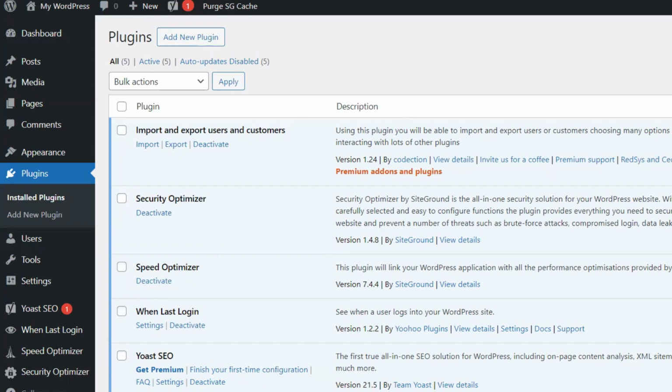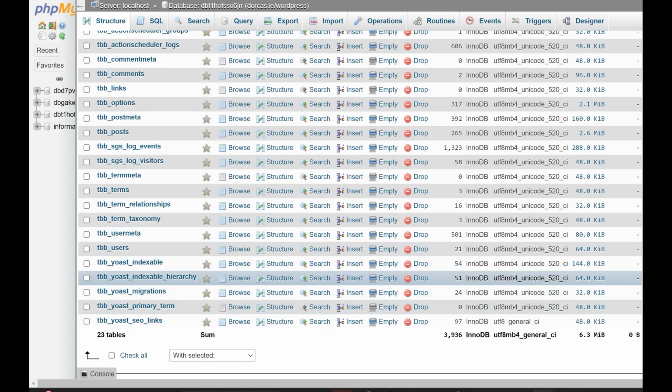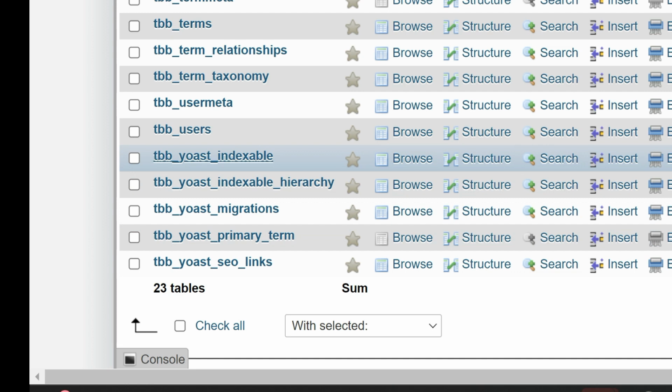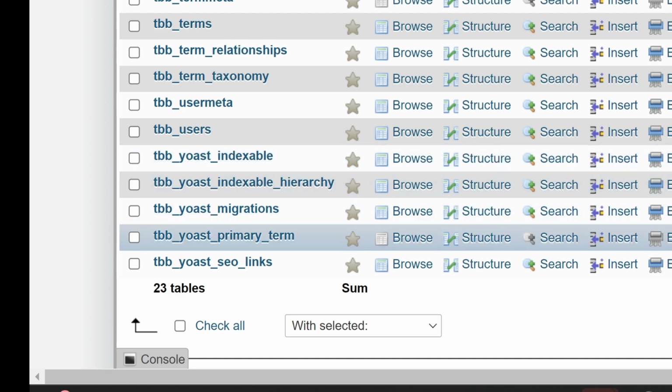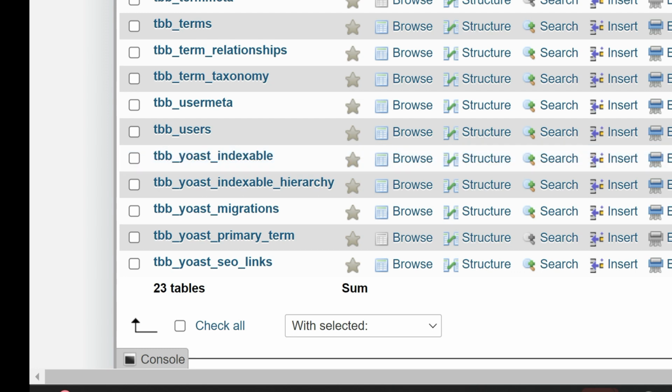For example, if I look back at our database and see all the tables, you might notice that there are more tables here now than earlier. And why is that? It's because I installed the Cadence theme, but more importantly, Yoast. Because I installed the Yoast plugin, there are 1, 2, 3, 4, 5 extra tables relating to Yoast.